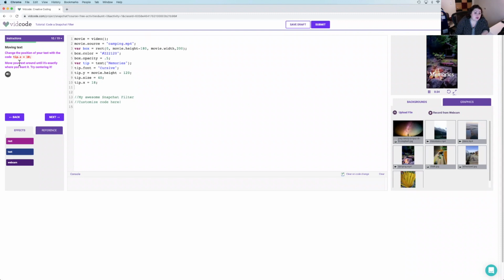All right, it says you can move your text around until it's exactly where you want it. So I tried centering it, which I think is pretty close there. Again, you can play around with the numbers. I'm gonna hit next and I can change the text color. So when we change the font, we can also change the color too. Alrighty, so we just will copy tip.color and we can make it the color of your choice.